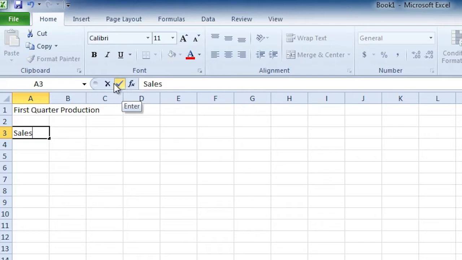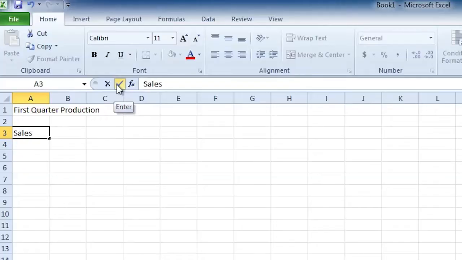Now point to the red X. It's red now. Notice it says cancel. Let's say you type in a cell and you realize, I just typed over some information and I didn't want to type over that information. Well, you can cancel it by clicking the red X. That way I won't lose that information. You won't lose the information that was there before. In this case, I would want to hit enter so that sales stays in that cell. Correct. That's just another way to enter information into the cell.